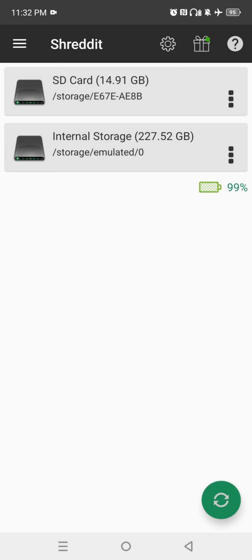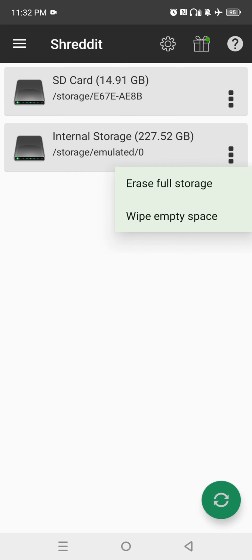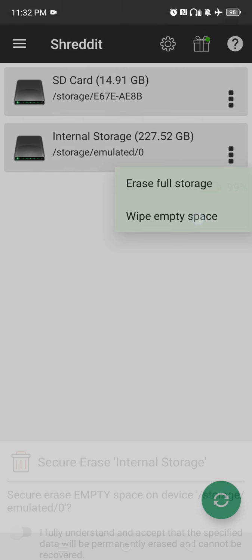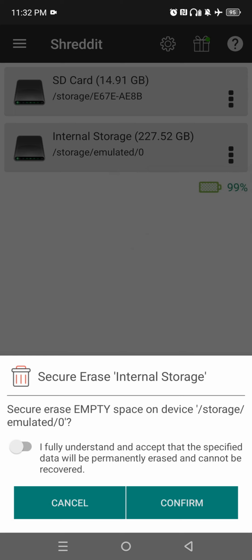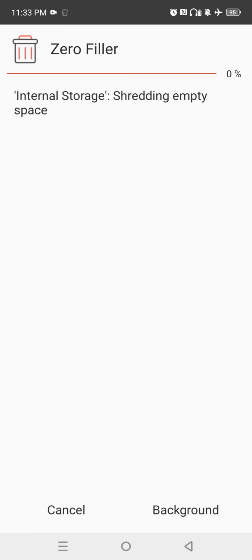The first workflow I'm going to talk about is wipe empty space on the internal storage. If I click on wipe empty space, you could see that it exclusively asks that the internal storage secure erase operation is about to trigger, and it asks for user consent, whether they allow the erase job, so that every data after erasure wouldn't be recoverable. The user confirms it, and the job is initiated. Once the job has started, the user can either stay on this UI or push the job to the background.